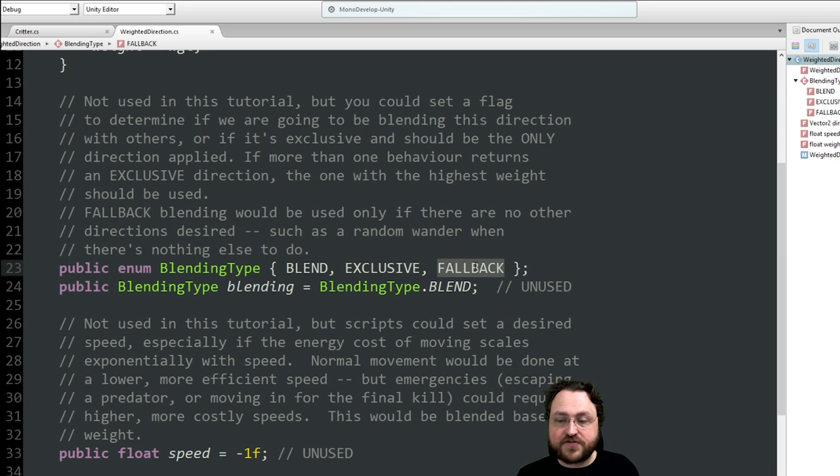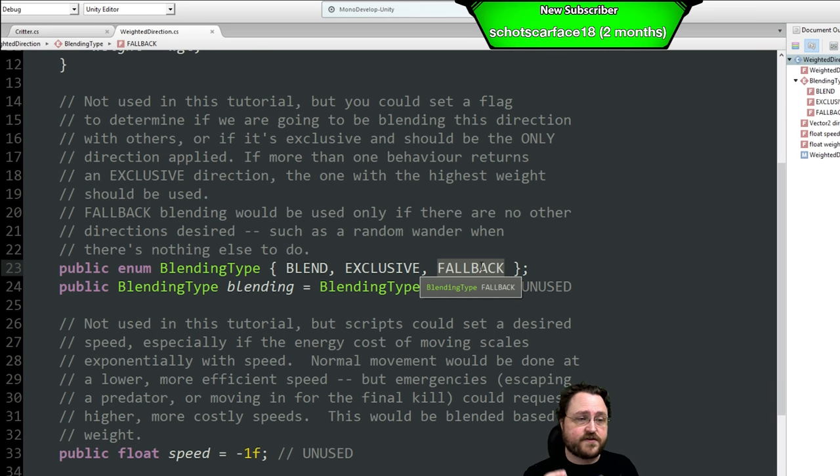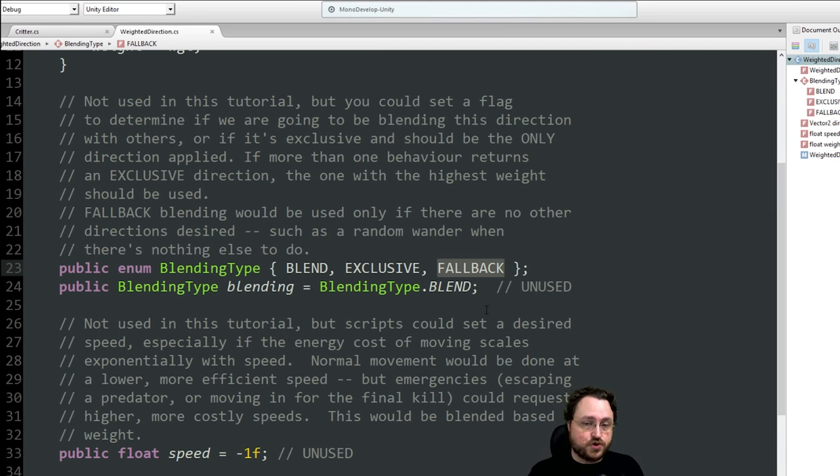Or you could have some that are flagged as fallback or low priority directions, which is, only consider me if there's literally nothing else in the list. For example, a wander behavior. If I've got nothing else to do, then maybe the gnome just wanders around the map a little bit. Well, that random wandering, I don't want to use that if there's anyone else doing anything. So I'll just flag it as fallback. We don't use this right now, but you could do it.